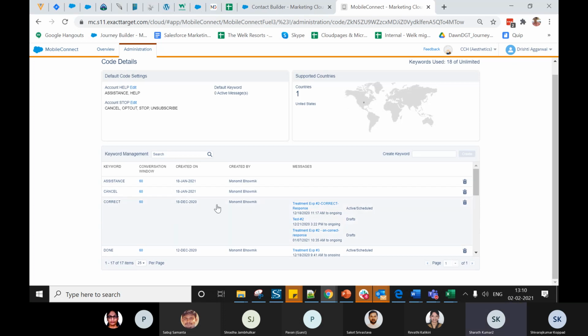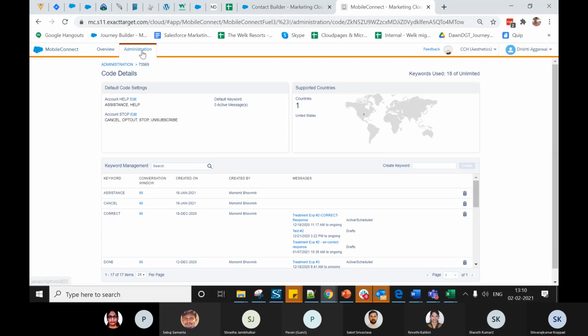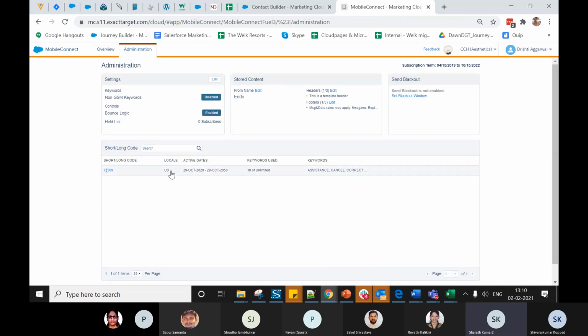For each keyword, you can see when it was created, the purpose as well, and which messages are sent from these keywords. And when it comes to the short code, you can see the locale. Each and every short code and long code is associated with a locale. And you can see from where to where these codes are active, here from 2020 to 2050. 18 keywords were created for this short code. You can create up to unlimited keywords. These are a few keywords you can see over here.